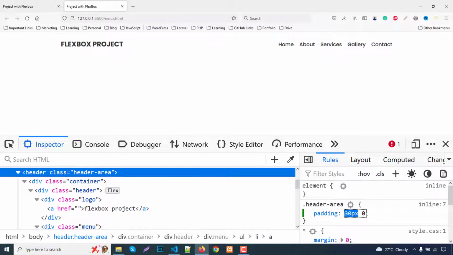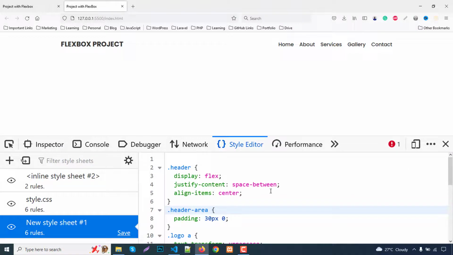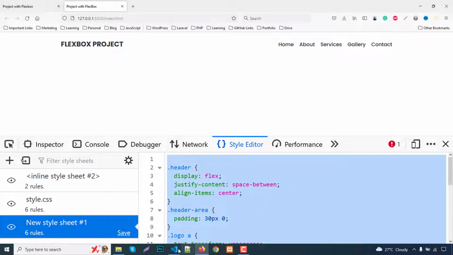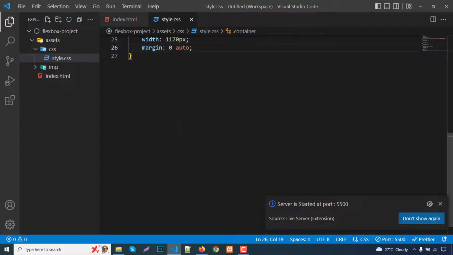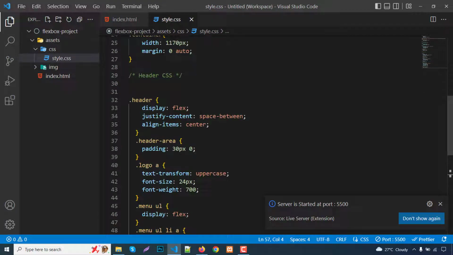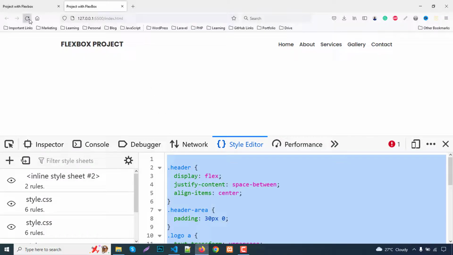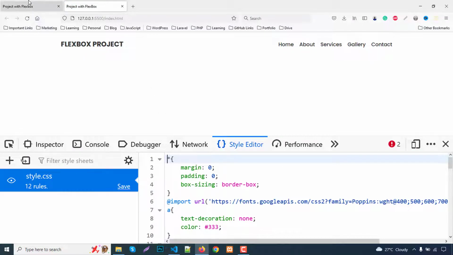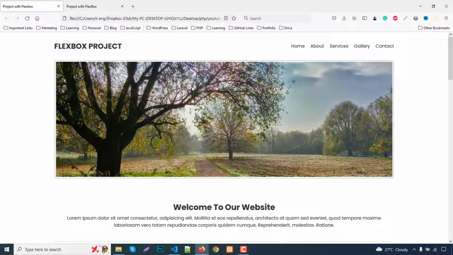Okay, click on inline and copy all the code and paste in our style CSS. So again we can write a nice comment so it looks better, /* header CSS */, again paste here. So our header part is done. Okay, fine. So our next part is our banner part.